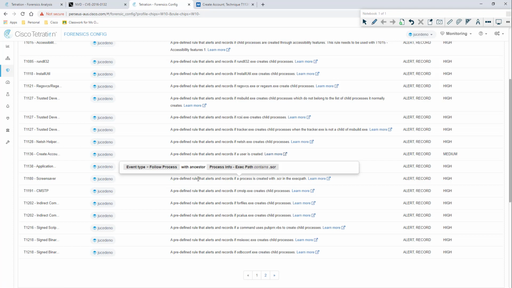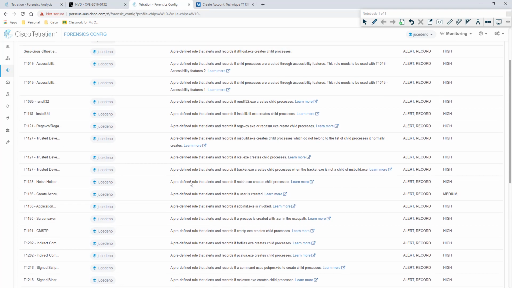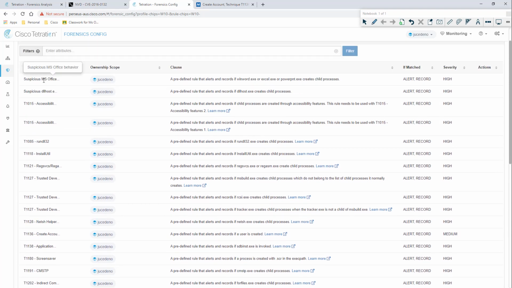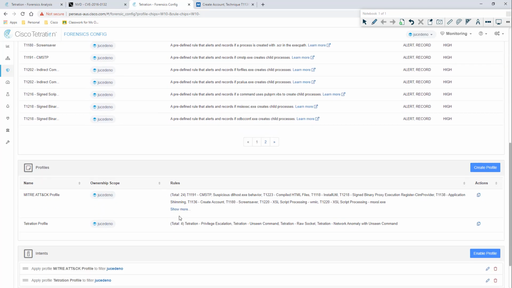You can see here a predefined rule that alerts and records if a process is created with an SCR. So again, if somebody tries to use a screensaver file to access or kick off any type of malicious processes on our Windows servers, these are things that Tetration is going to alert on. Specific suspicious activity in Microsoft Office, right? So these are things that Tetration is going to automatically alert on and record, or again, we can build our own. So if Tetration sees privilege escalation, or an unseen command, or a raw socket creation, when these behaviors change in our servers, Tetration is going to know about it.